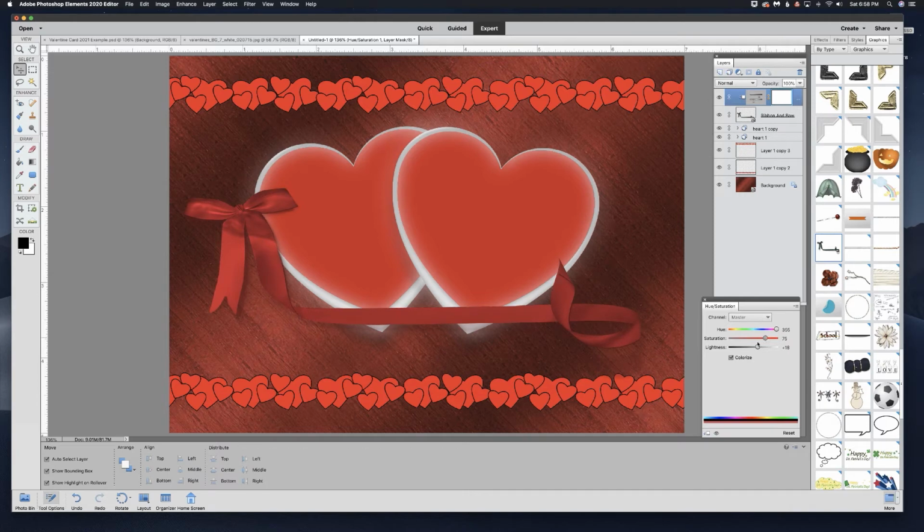Let's give it a little more saturation. Let's darken it just a little bit. I like that dark red ribbon. Okay, I like that.